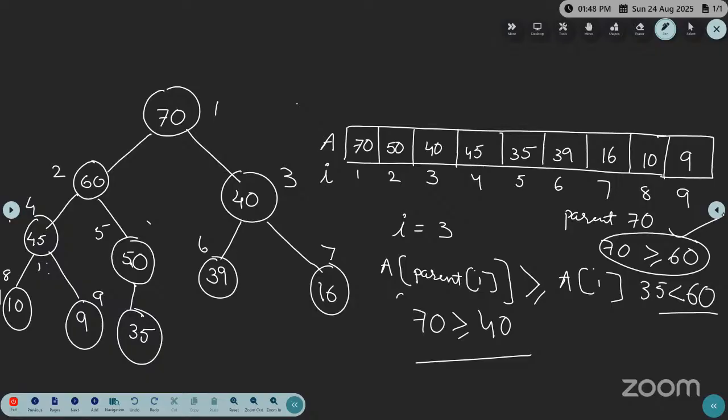Next element. Let's see another one. Insert 5. Insert 5 at the right side of 50.